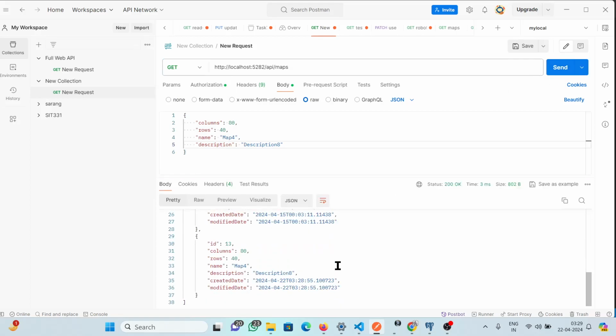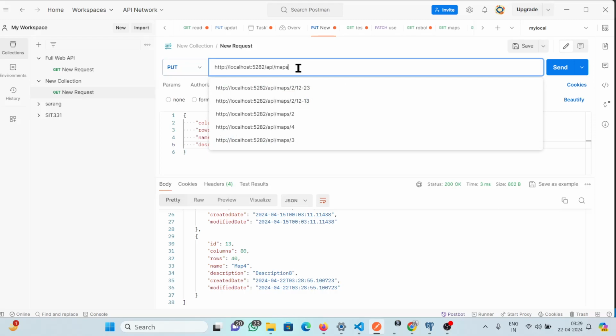You can see here it's ID 13 because I used this database before making this video, that's why its ID is 13. And you can see column is 80, row is 14, name of map is 4, description 8, all things are the same. Next is the put ID, so I will keep it into the put, and I want to change ID 13.